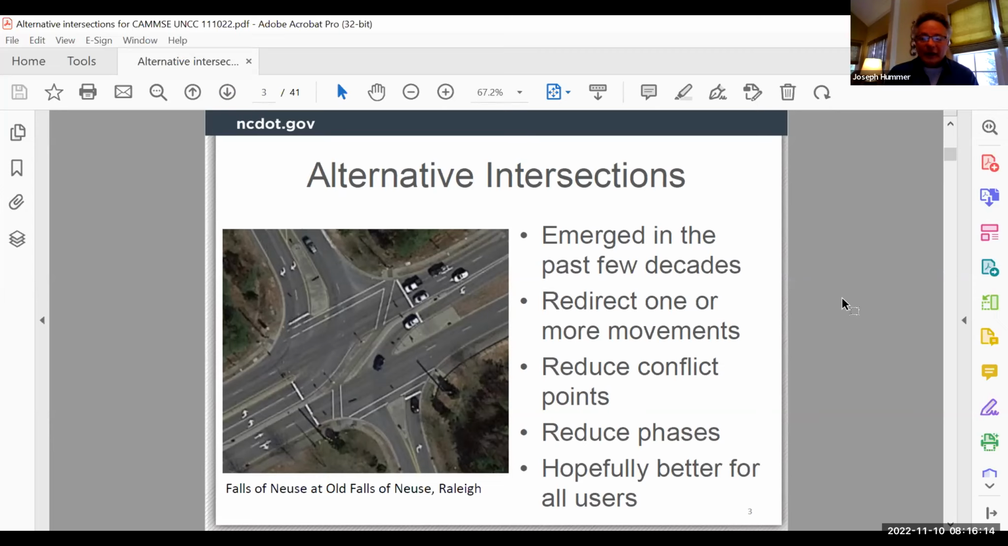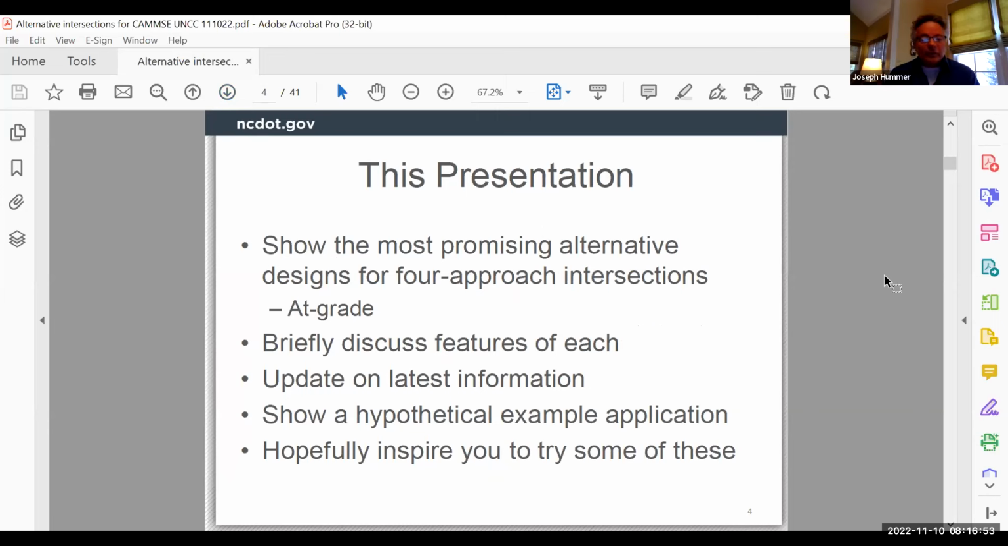These have emerged in the past few decades. They all involve redirecting one or more movements. In the case of this RCI, the minor street through and the minor street left get redirected to U-turns downstream. They reduce the conflict points, they reduce the phases, and hopefully that means less delay and fewer crashes. And hopefully that also means a better situation for pedestrian and bicycle users. I'm going to make the argument that a lot of these intersections are actually better for peds and bikes as well.